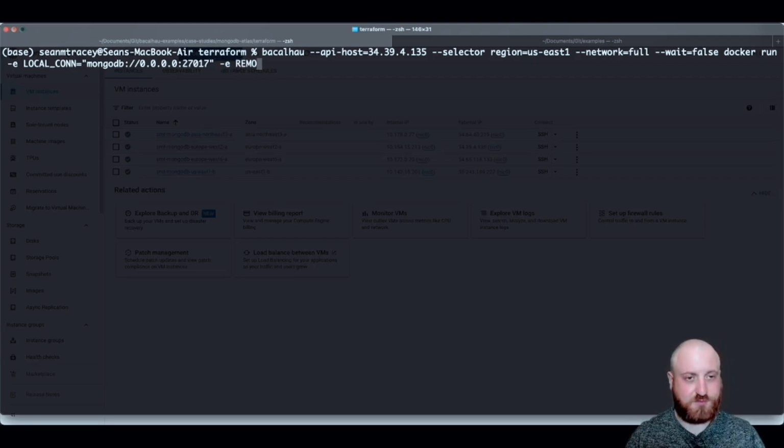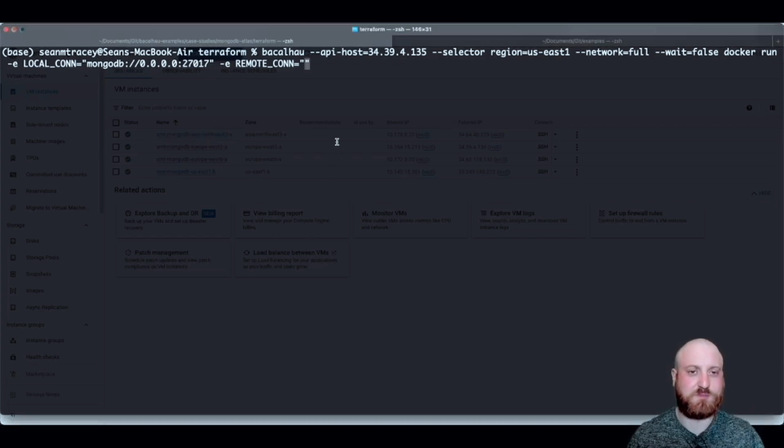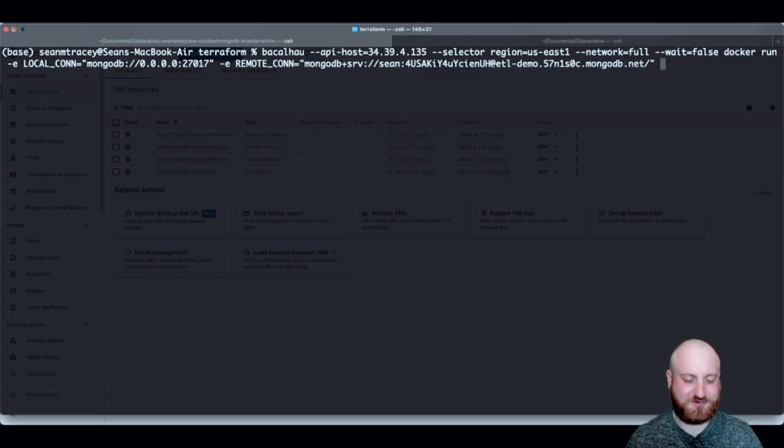The next environment variable is going to be remote_con, and that's going to be telling our container where it should be sending these records. So if you remember earlier, we copied that really helpful string from the MongoDB Atlas dashboard that tells us how to connect to our hosted database. So we're going to copy that, we're going to paste that in. Obviously, I'm going to hide mine from yours. You shouldn't be using mine, you should be using yours. But that will tell our job how to speak to our centralized data source.